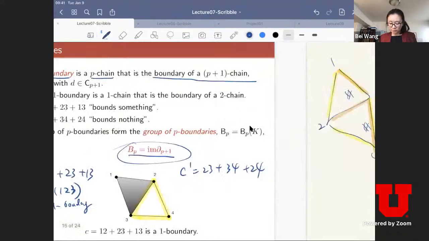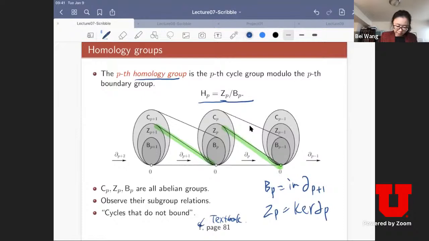So that becomes the picture here. For example, if I focus on the yellow B_p, which is the p-dimensional boundary group, it is the image of the (p+1)-chain group, right? That's the definition. And now if I look at, for example, Z_p, remember the definition, this is all the kernel of the boundary map, because it all maps to zero, right?